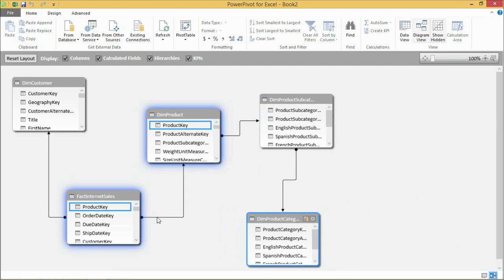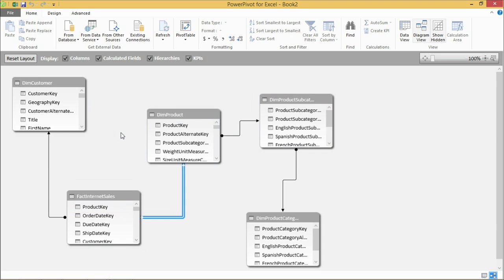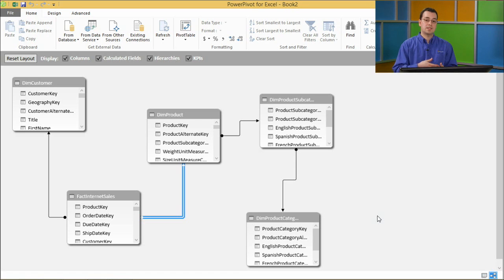So for example, it shows that my fact internet sales is related to my dim product dimension linked on the product key, right? And so actually, this is an example of that snowflake schema where I have multiple dimensions linked to one another. Because Power Query can look at the relational engine and detect those foreign key relationships, it then translates that into the data model if you import all those tables together.